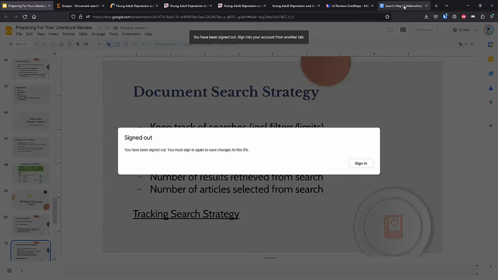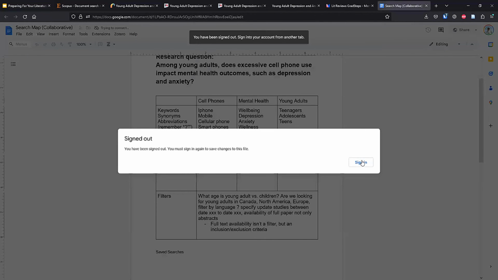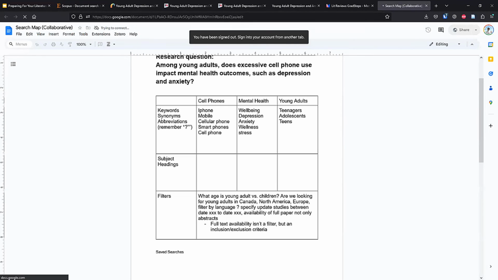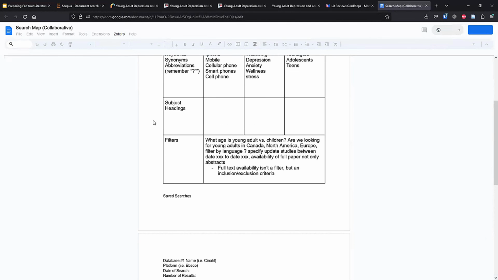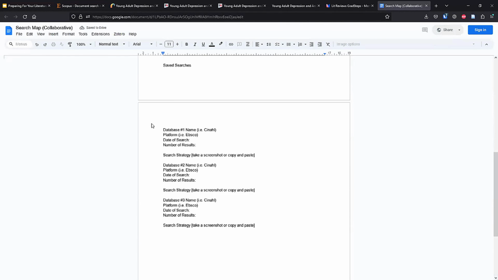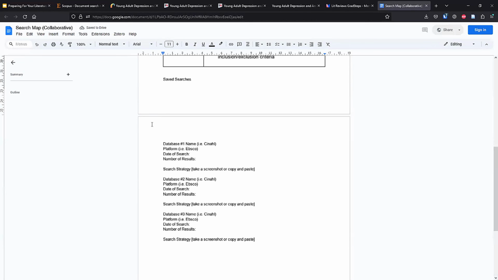So if you scroll down and if you saved the one that Justin sent previously in the chat, the empty document, these are the key elements that you want to save. So you have your database name, the platform, the date that you searched, the number of results, and then I suggest either copy and pasting the actual search strategy or just taking a screenshot of the search strategy so that you have those and you can revert back.